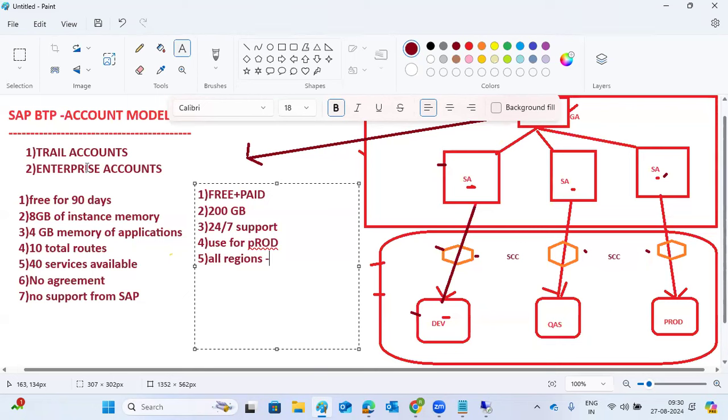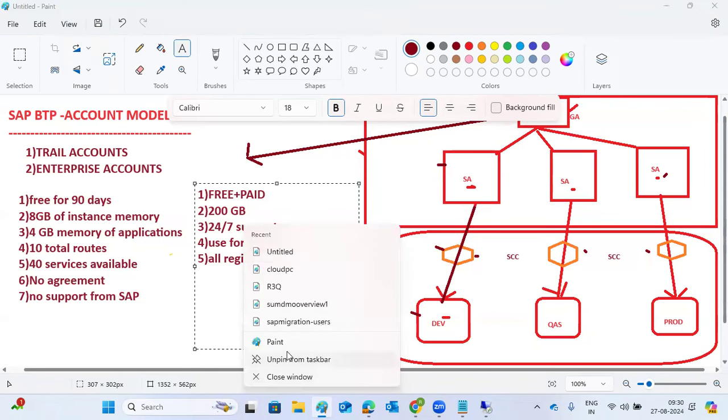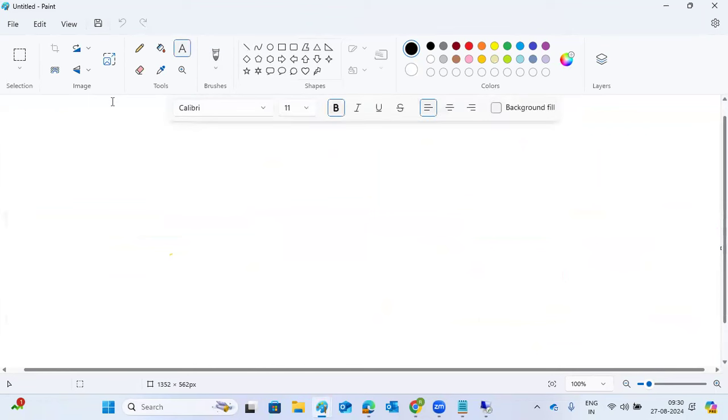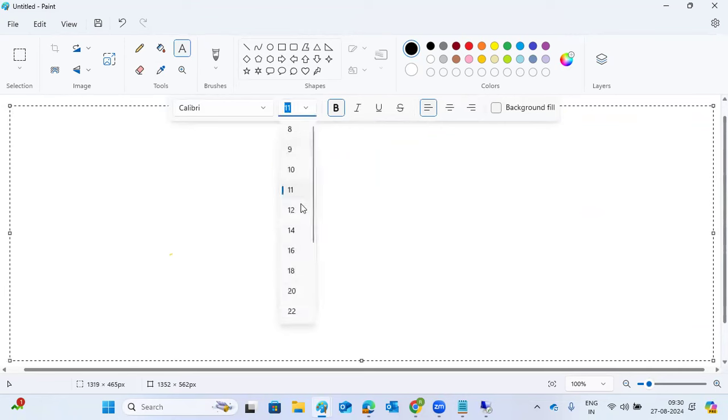Sir, you mentioned that there is no licensing model for the trial accounts, and for enterprise accounts we have the licensing model. So can you explain the licensing model for the enterprise accounts here? Yes, there is a licensing model for the enterprise account also. Sir, enterprise account is a paid service, you said, right? Then how much do we have to pay? What is the cost for each service?